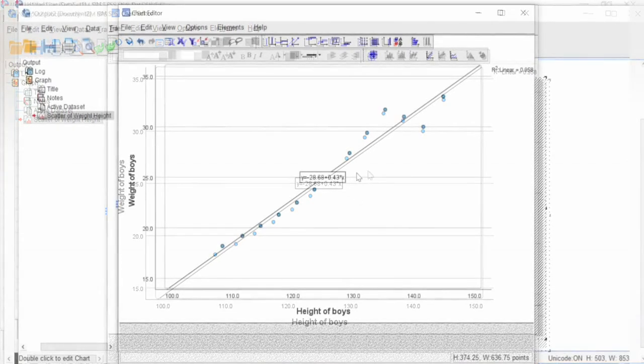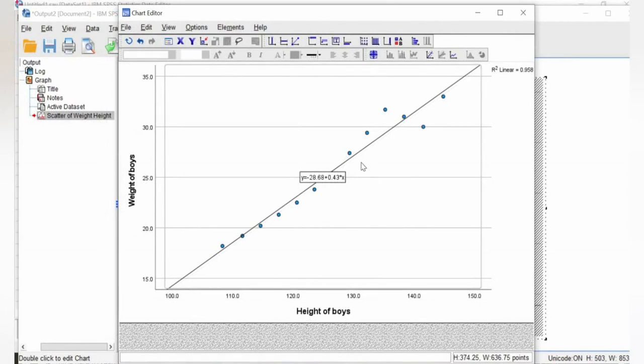Now we can see that here in the line, y is the weight of the boys and x represents the height. So if we know the height of any individual, we can easily estimate the weight with the help of the equation.